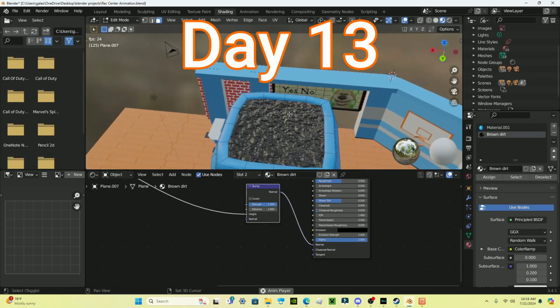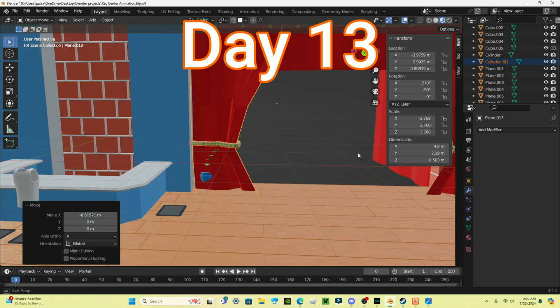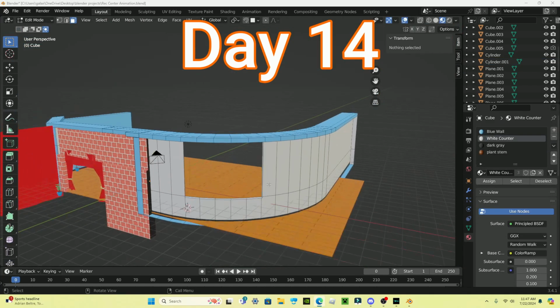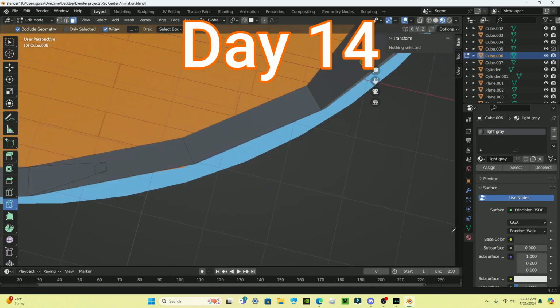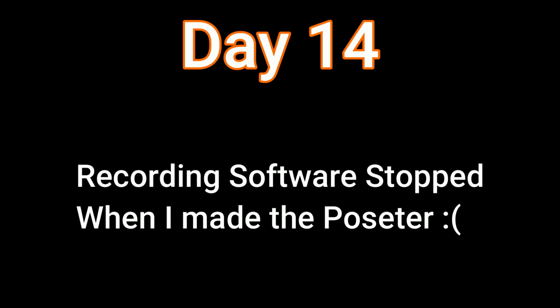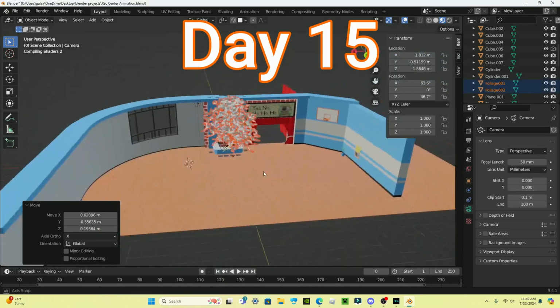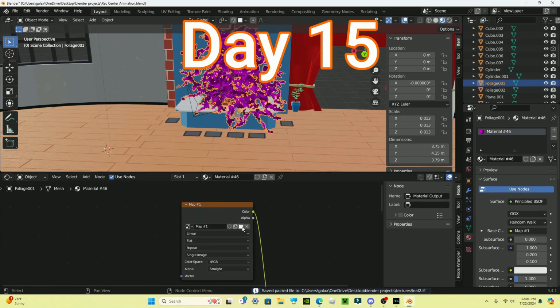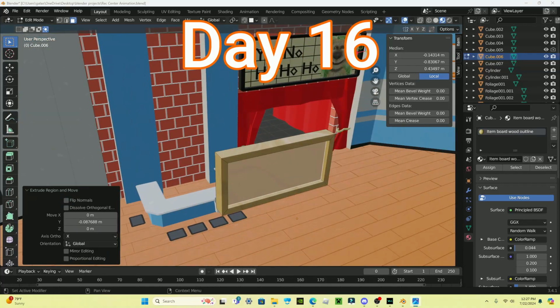On day 13, I made a plant pot and I also made the curtains. On day 14, I used the curve tool to make more of the wall and a window. And I used an add-on to make a poster. On day 15, I imported a bush mesh. It broke, and then I figured out how to fix it. And finally, I made the clothing display board.